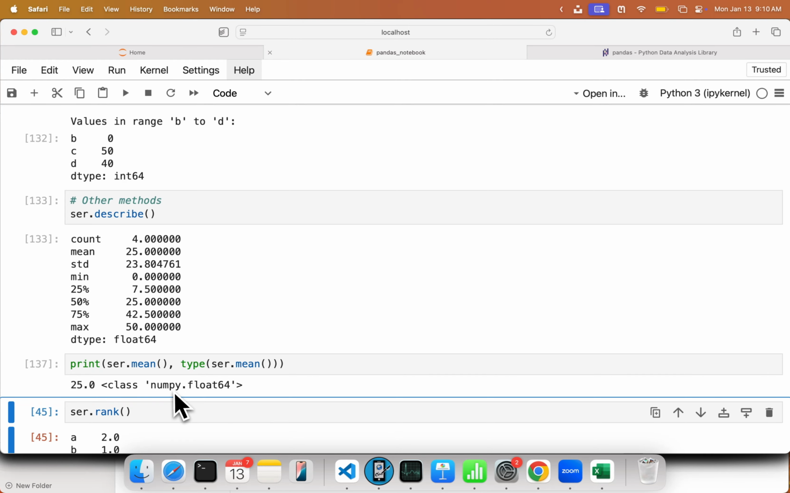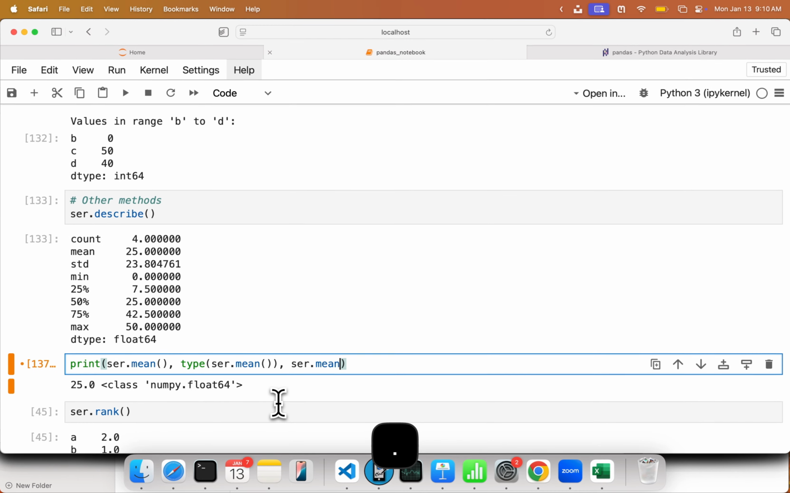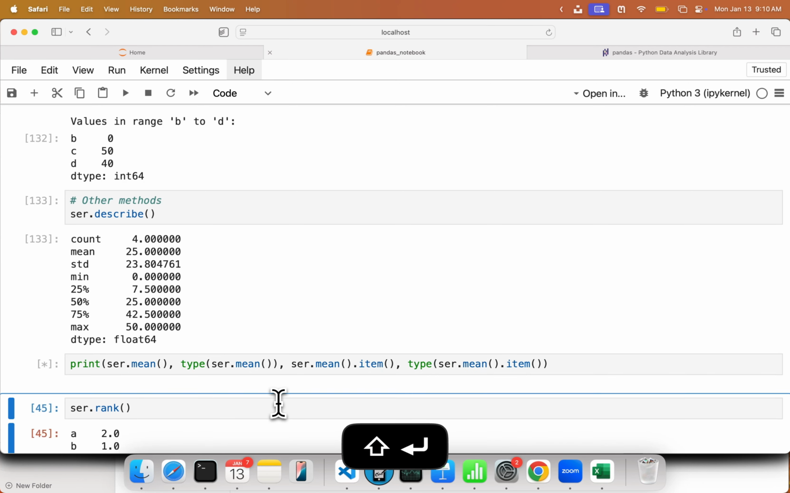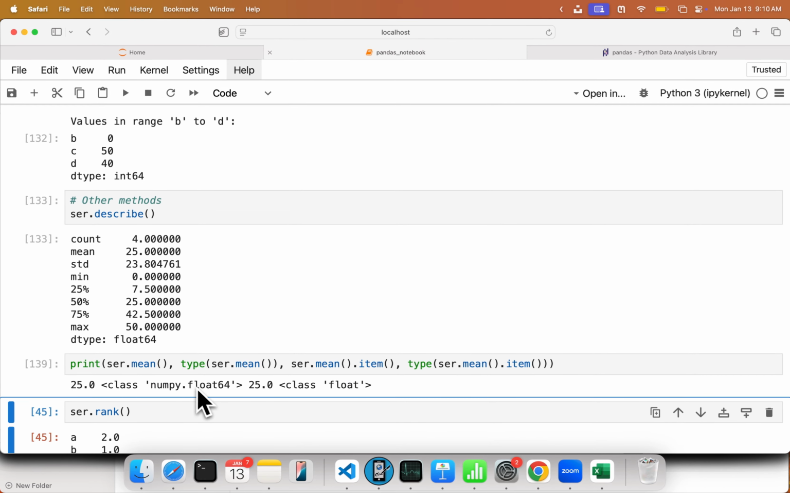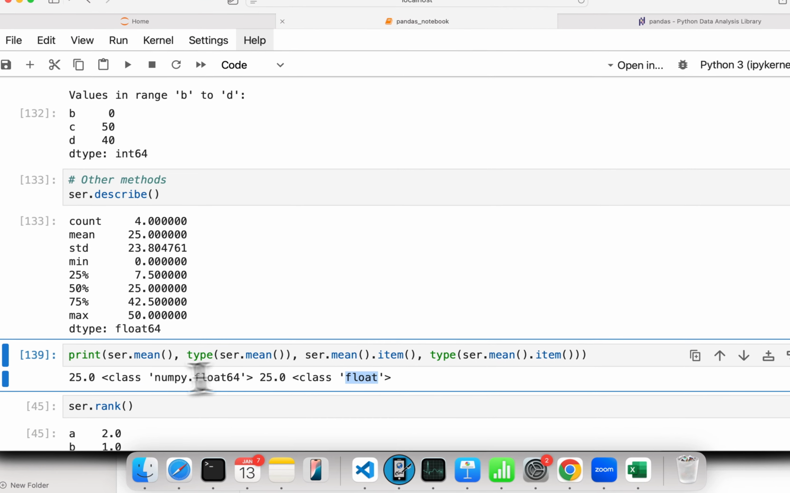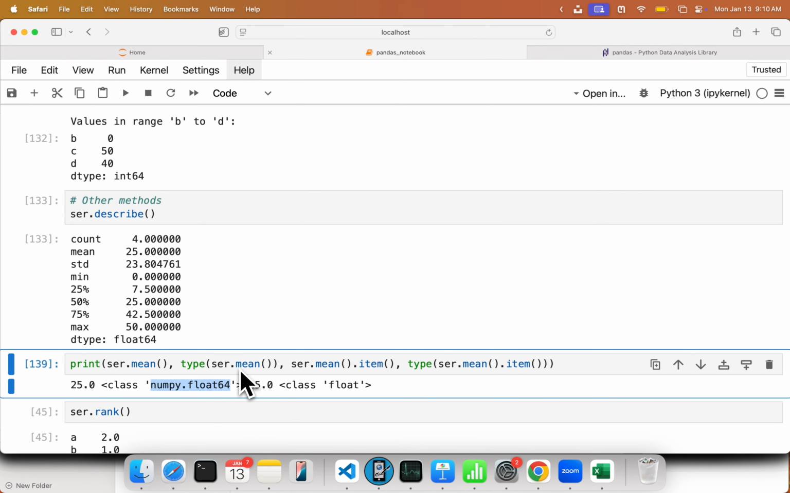So this seems to be a numpy.float64. I can also do series.mean().item() and print the type of it. Can you see the difference between these two? This is just a float, and this is a numpy container containing the value of 25.0. So, small thing, but you should be careful when you are looking at the different data types.